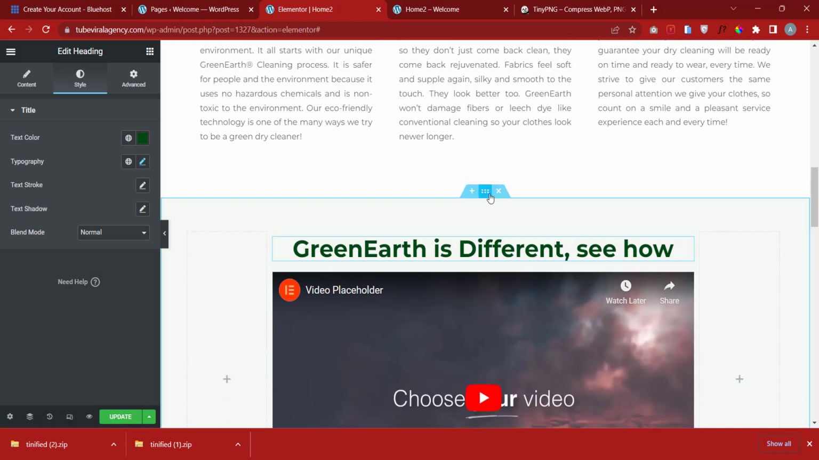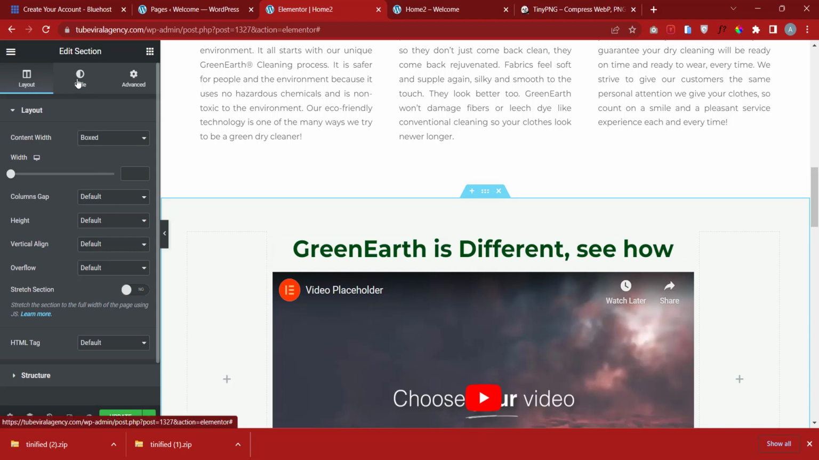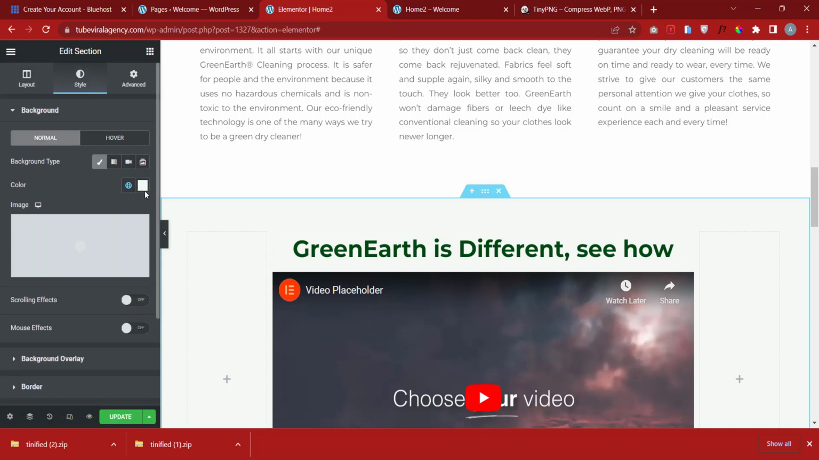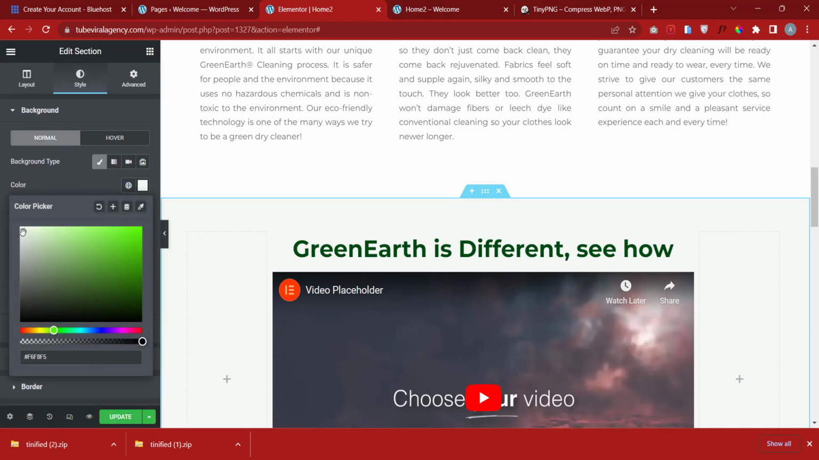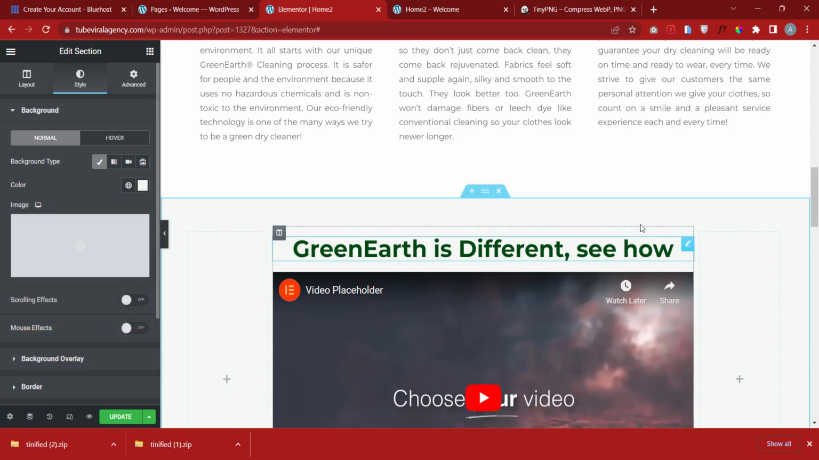So this one too, the background color should be, I don't know the color you are using. Let me check. Go to style. You can see the color. It's like gray. And it's okay, just okay like that.